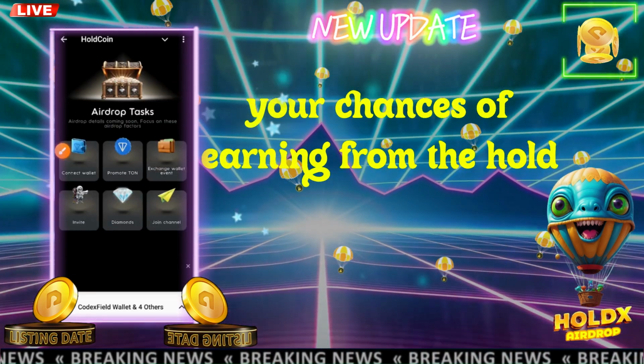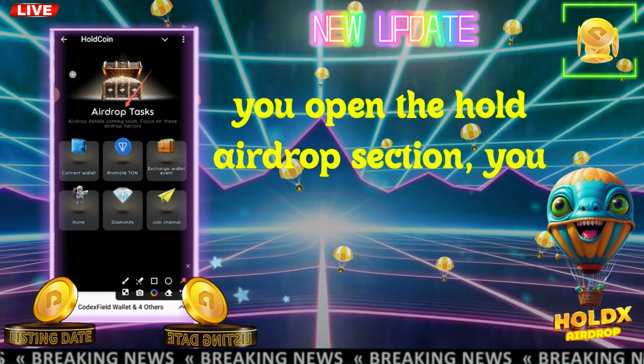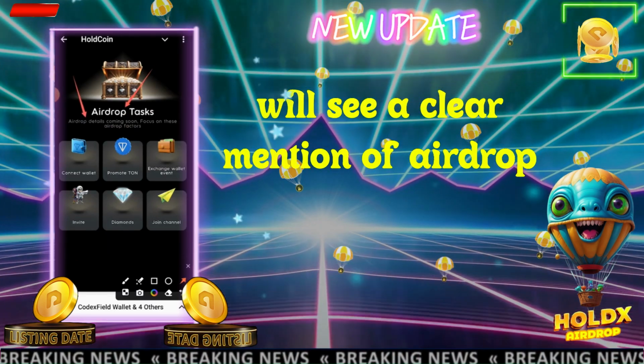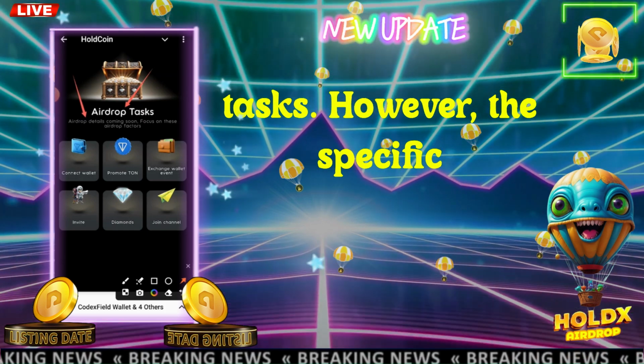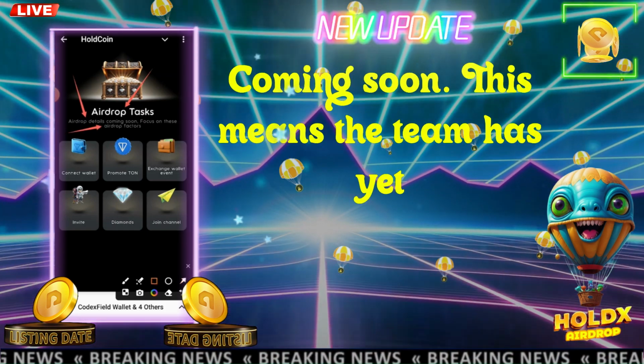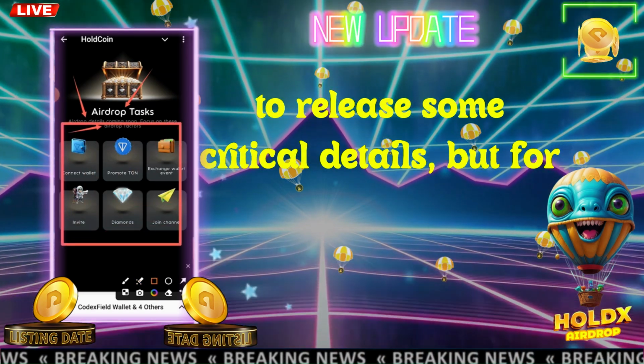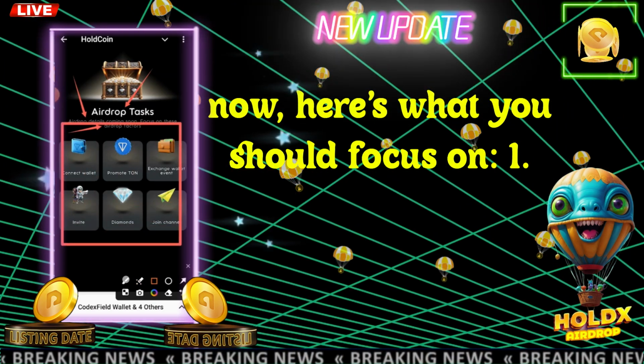Let's get started. Now, let's first understand the tasks and criteria you need to focus on to maximize your chances of earning from the Hold Airdrop. Airdrop Task Overview. When you open the Hold Airdrop section, you will see a clear mention of airdrop tasks. However, the specific allocation details are still marked as coming soon. This means the team has yet to release some critical details, but for now, here's what you should focus on.